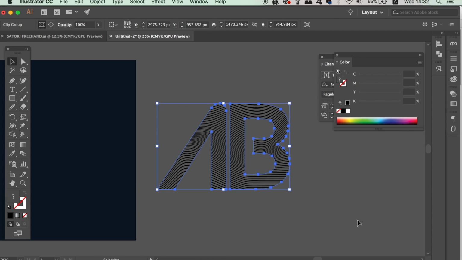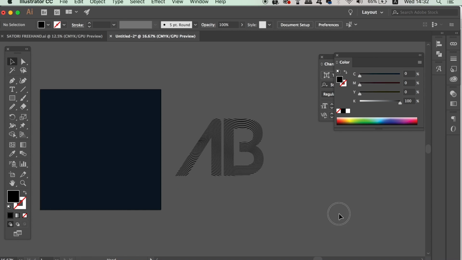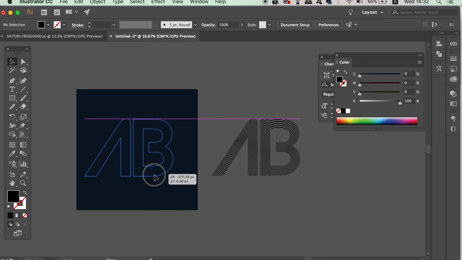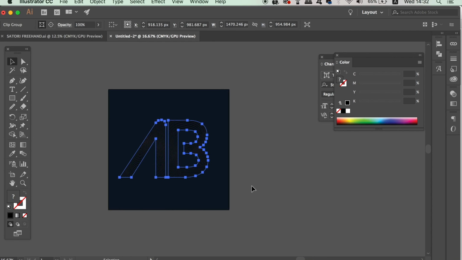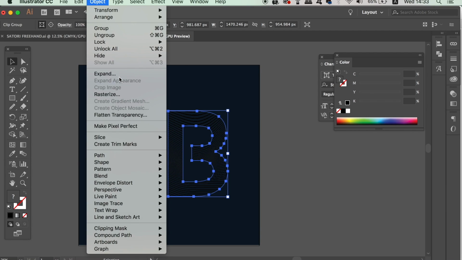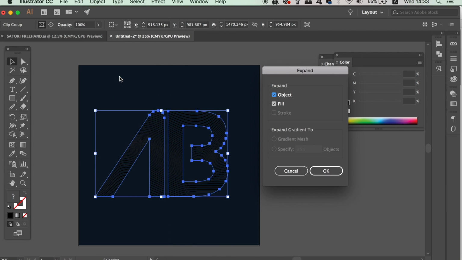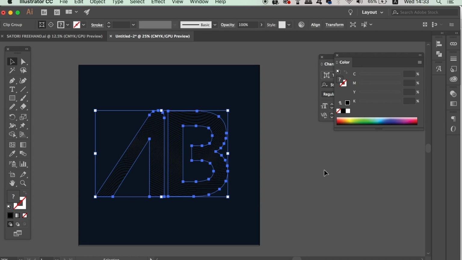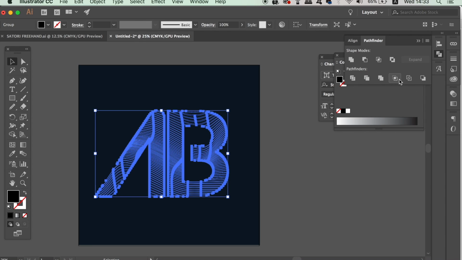If you don't like the composition, press Command or Control Z and try it again. With the design like it is now, you're not going to be able to add colors or gradients. So go up to Object and Expand. Once you've expanded it, go over to the Pathfinder window and crop the design. Now you will be able to add color and gradients.